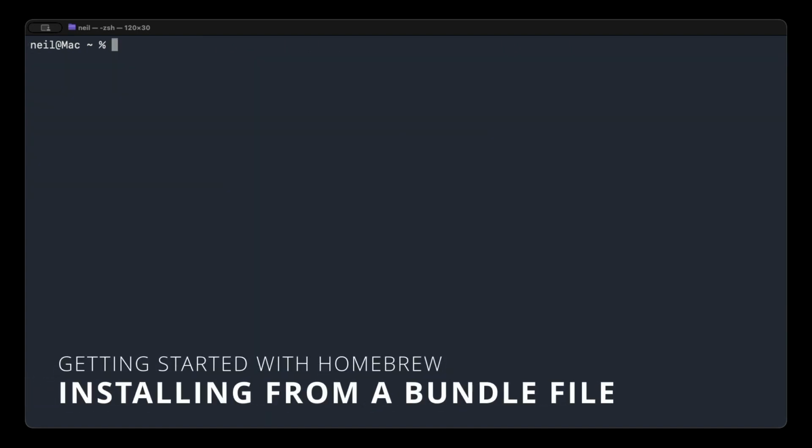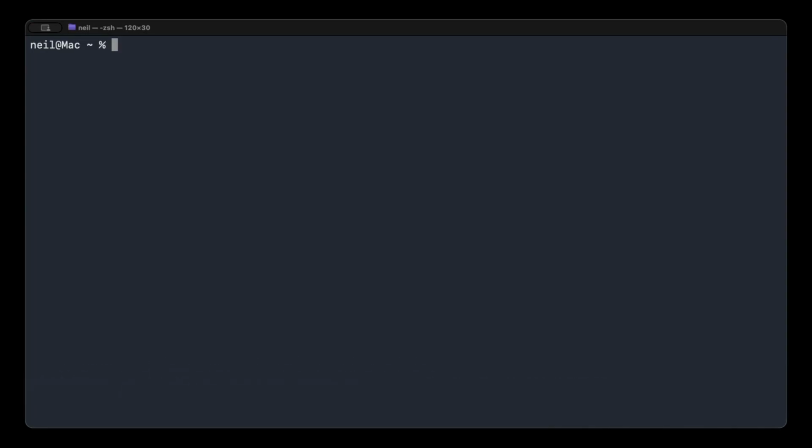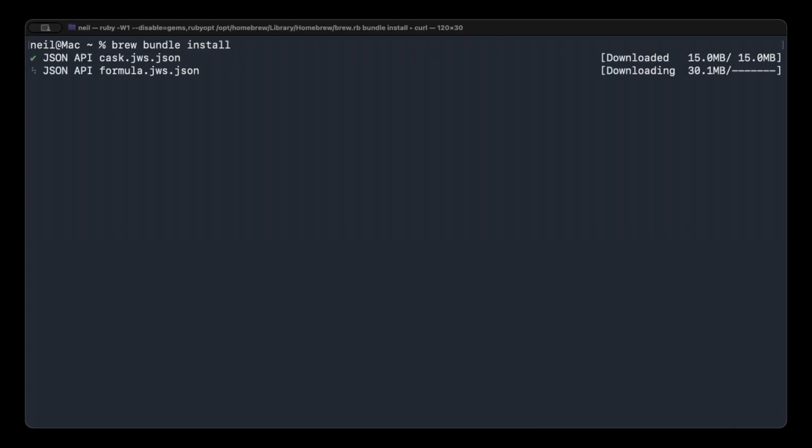The last thing I wanted to cover is how to use the Brewfile that was created earlier to do a bulk install of packages and Casks. The first thing to do is make sure you're in the same directory where the Brewfile is located. You can then use that file by running brew bundle install. Anything that is in the Brewfile will be installed unless it's already installed.